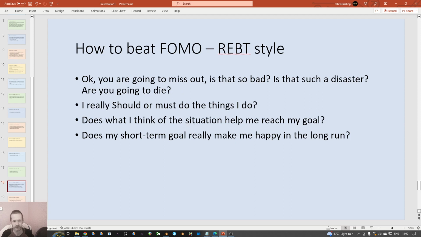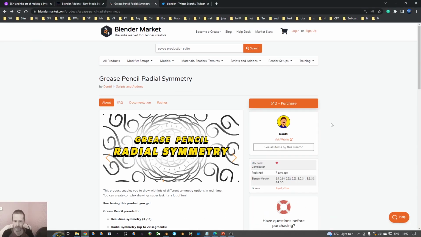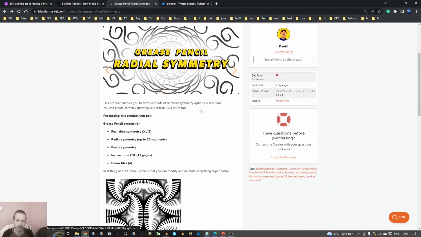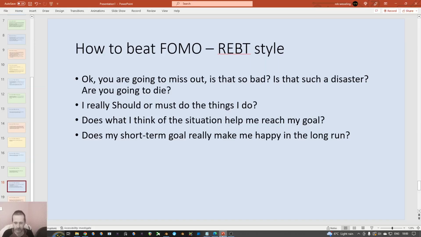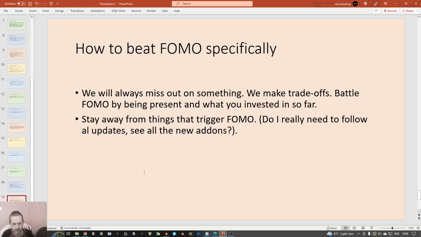This one is good. This is what I think of the situation helped me reach my goal. So again, focus on your goal is a good idea. And does my short-term goal really make me happy in the long run? So this is my short-term goal. And will that help me creating my dolphins? Then, so those were all kinds of therapies, how they would deal with that.